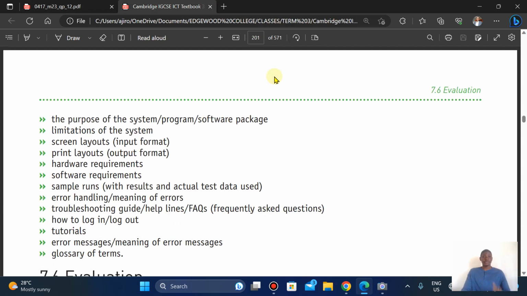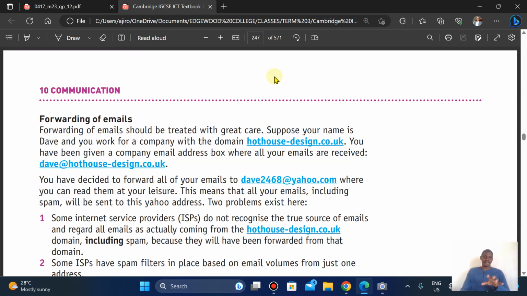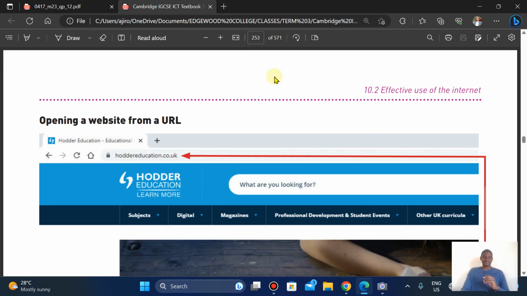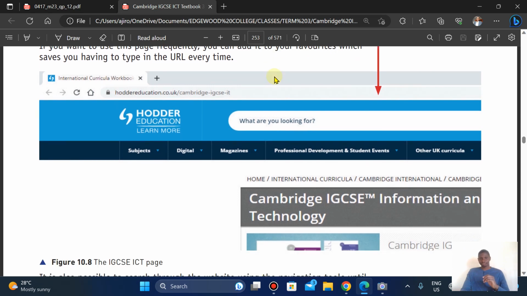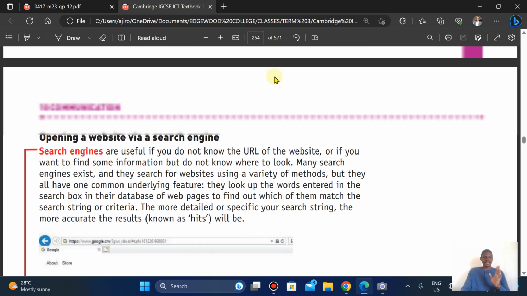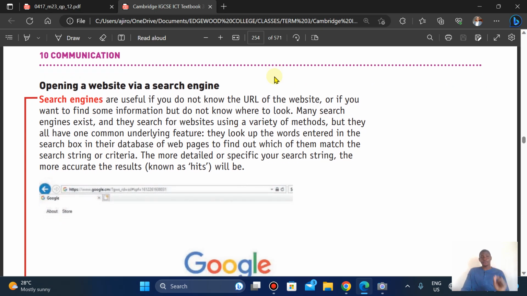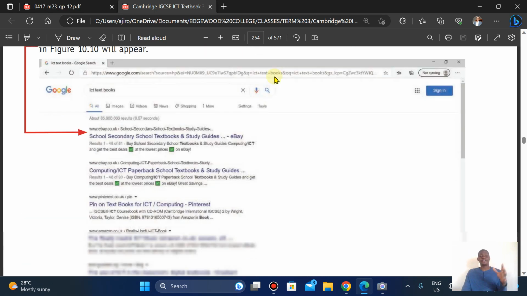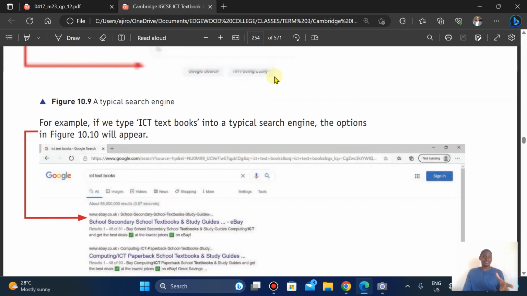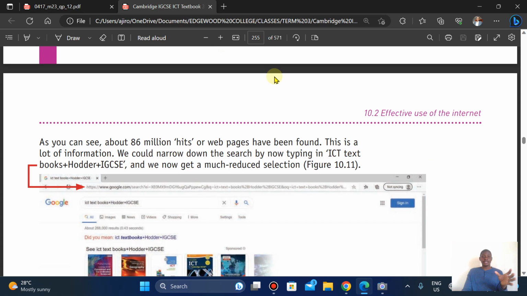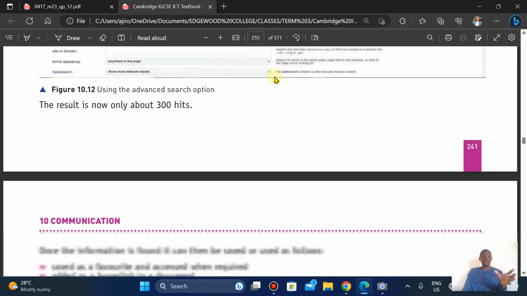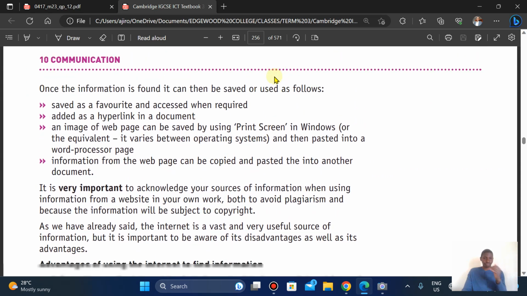Chapter 10, real quick. Chapter 10. Okay, yeah. Chapter 10, yes. Okay, search engines. Now search engines are useful if you don't know the URL of the website, or if you want to find information but don't know where to look. Okay, and there are many of them: Google, Bing, etc. They exist. Now let me show you what I've been talking about in terms of the benefit of using it.